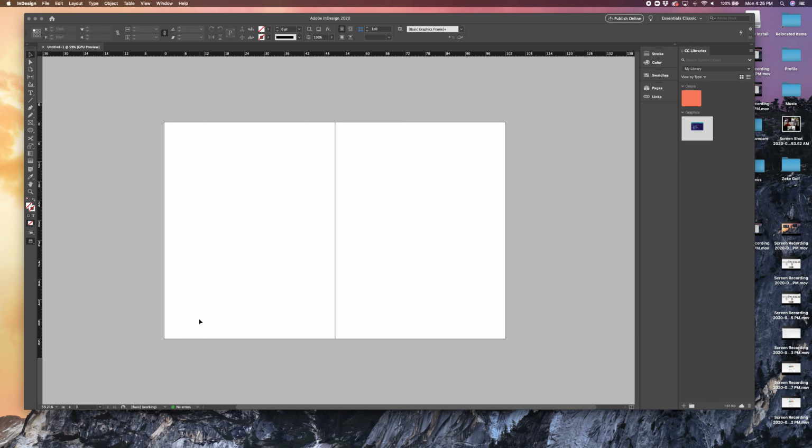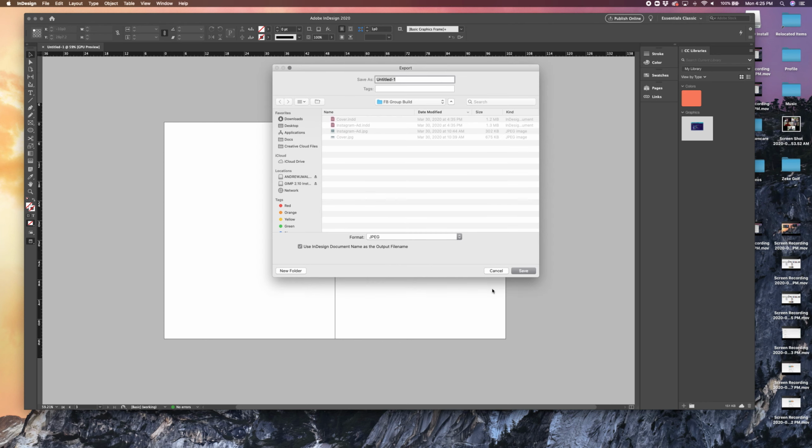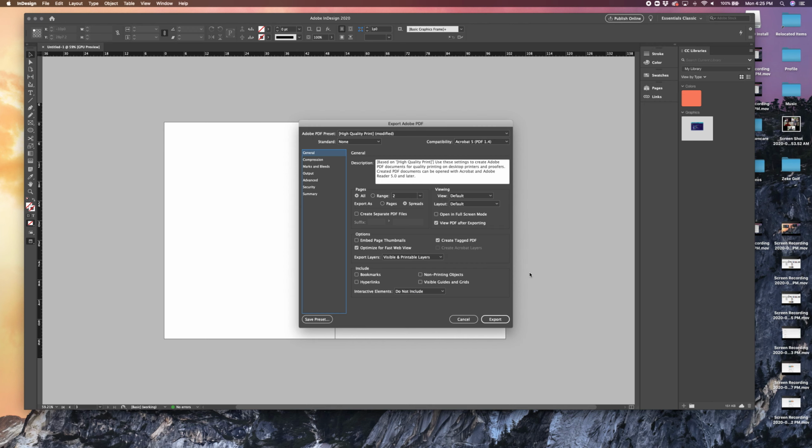By the way, one final tip. If you go to File, Export as a PDF, we'll just call it untitled, that's fine. You want to choose the print version. Interactive PDF activates some interactive functions that are very rare these days. So this is important.